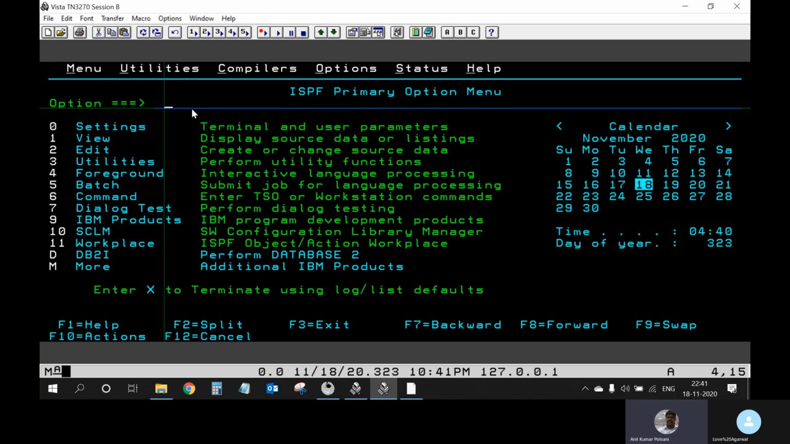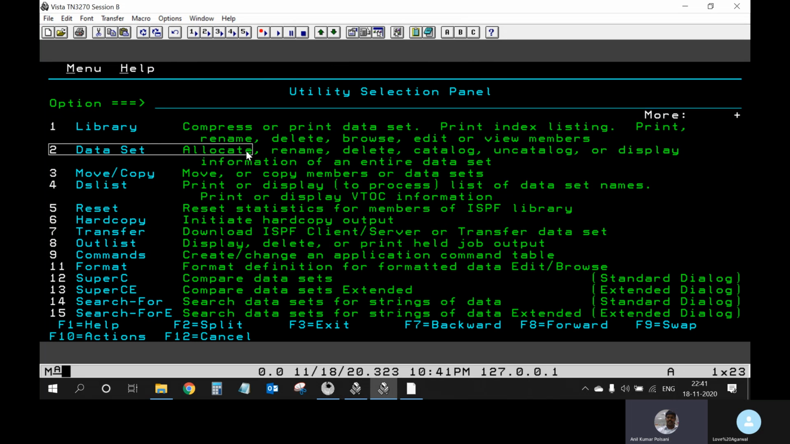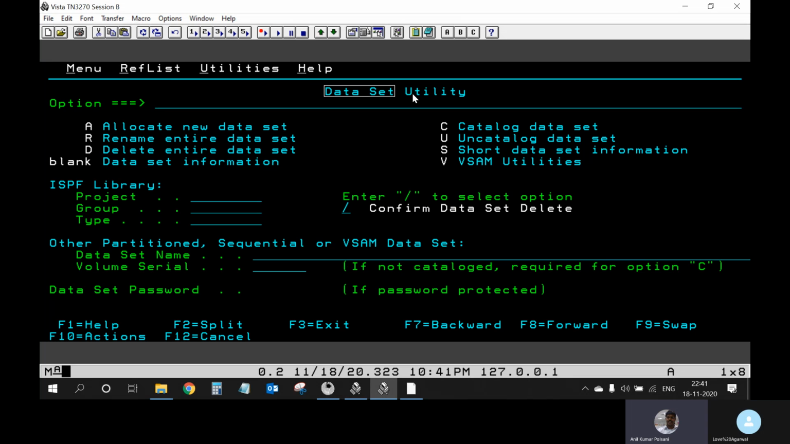Now, from our ISPF session, we wanted to create a data set. For that, we told 3.2. So we can type like this, 3, followed by 2. If you see data set, we can allocate, rename, delete and other things, but we don't need the other things at all. We generally use the allocate option alone. So we are now in the dataset utility screen where you can use option A and provide the name of the dataset for allocation.